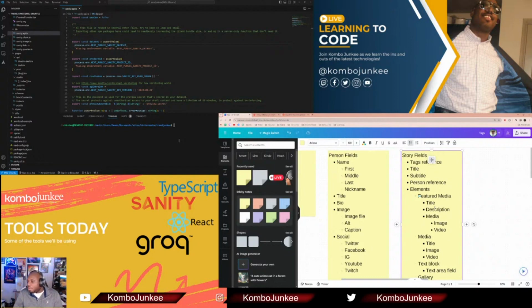And that way we get away with just having one data structure. I think that's what I'm going to do, guys. I'm going to get rid of feature media and just call it media, and media will have a title, a description, and then media will be an image, and we know that this image has an image file, alt.